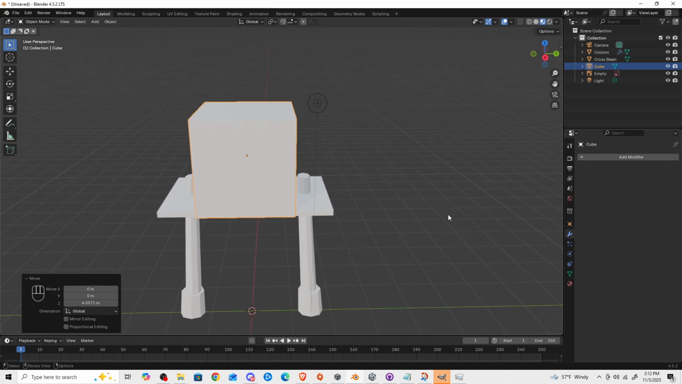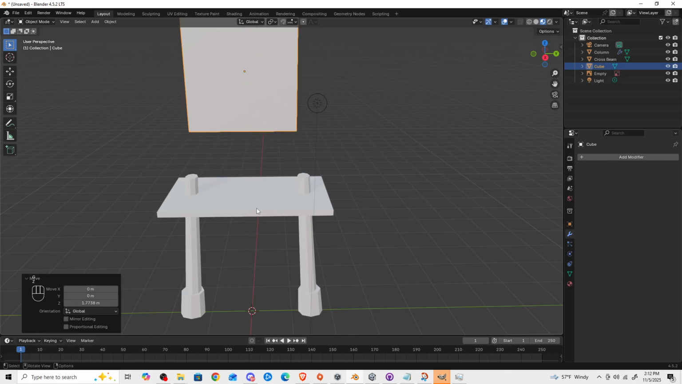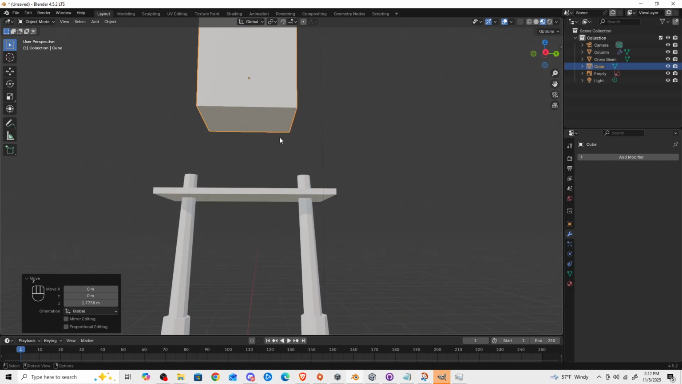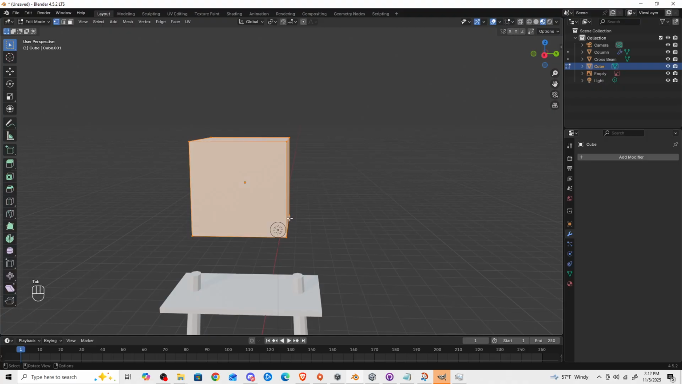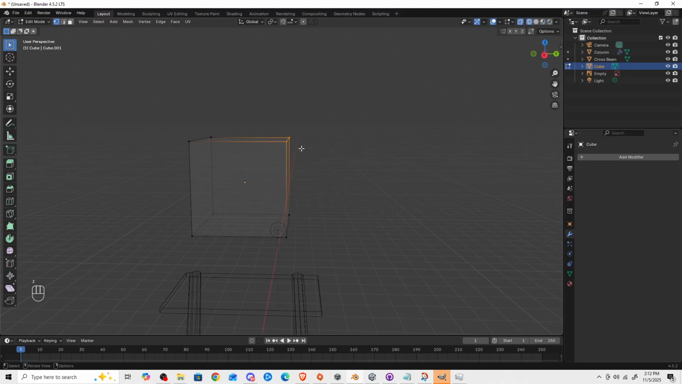Let's delete. Oh, we're also going to want to size this down, but we can do that later. Okay, now we want to go into edit mode, and let's delete these 2 vertices. So we can select those 2, hit X, delete those vertices, and then we want to join this face to this face. So we can hit F to do that.